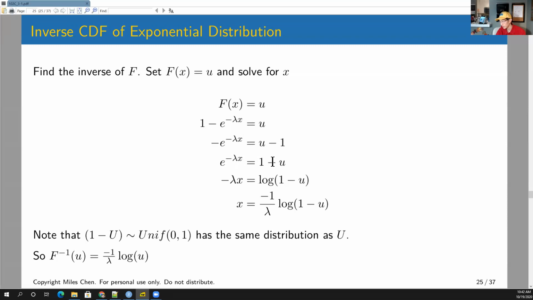So I'm going to get e to the negative lambda x is equal to 1 minus u. Then I take the log of both sides, and I get negative lambda x equals log of 1 minus u, and x is equal to negative 1 over lambda log of 1 minus u. Okay, so this is how we can go from the uniform to x, right?